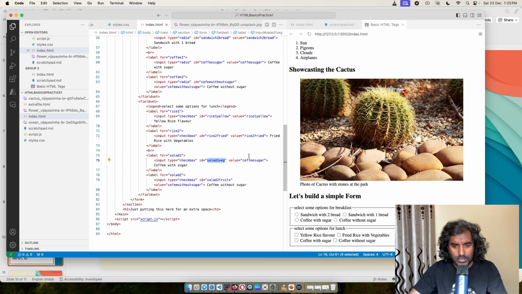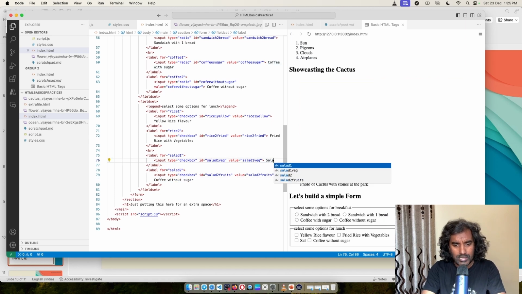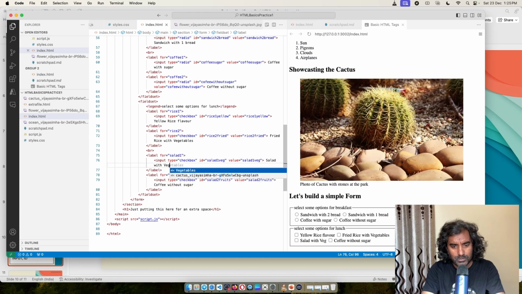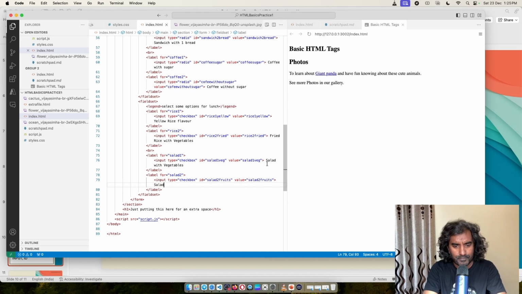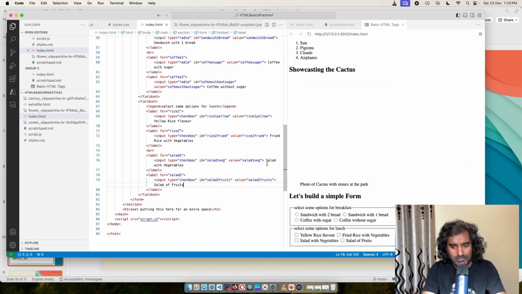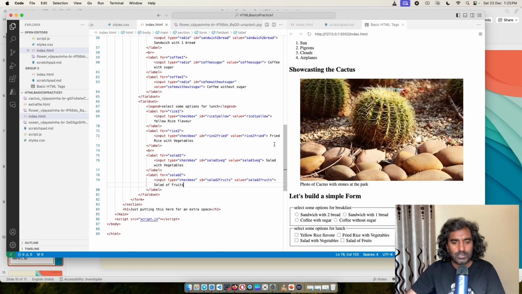And now let's go ahead and use the same thing here and this one here. And we need to update the labels as well. So I'm going to say salad with vegetables. And here I'm going to say salad of fruits. And that is it: you have your input with radio buttons, and then you have the input with check boxes.